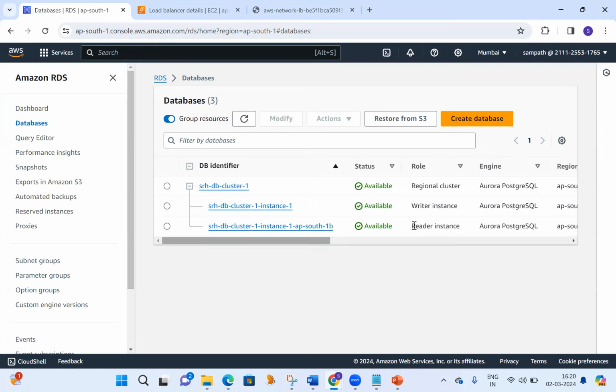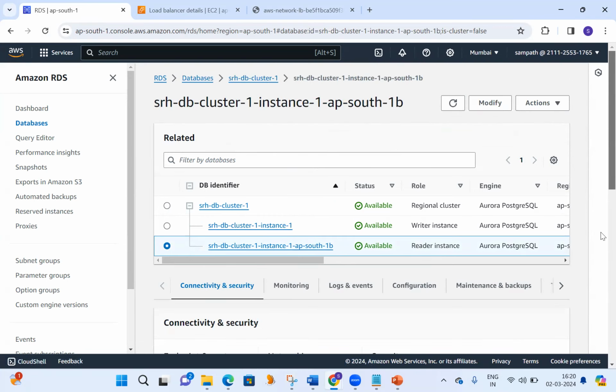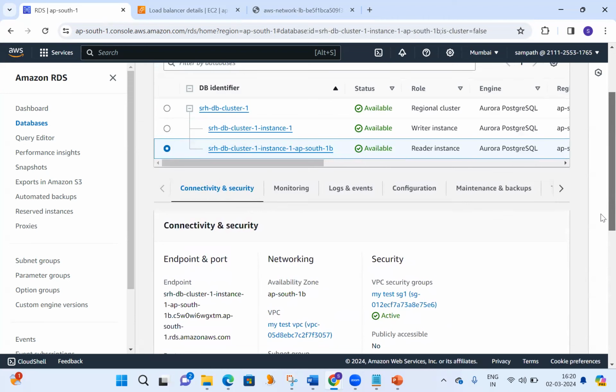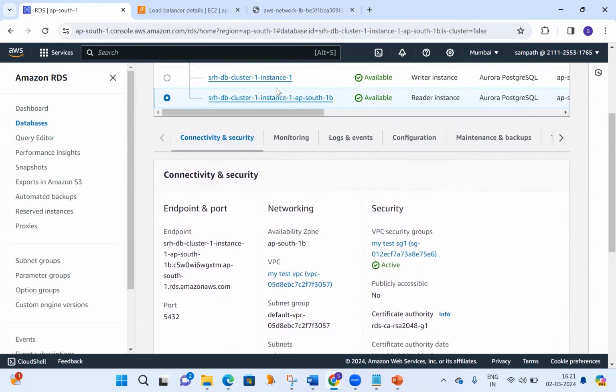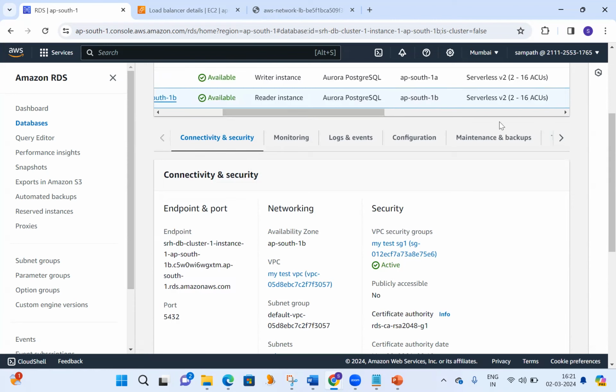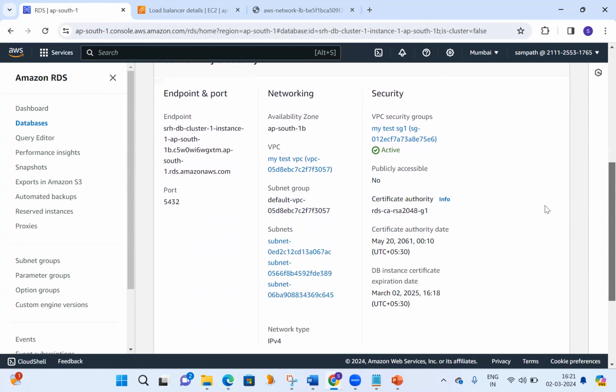This is the reader instance and this is the writer instance. Only a few people should have access to the writer instance, only whoever is the right person. In real time, when you are configuring your application, it should be given only the writer instance and not the reader instance. Here you see your endpoint, port number, and availability zones. The reader instance is in 1B and the writer is in 1A, different availability zones.